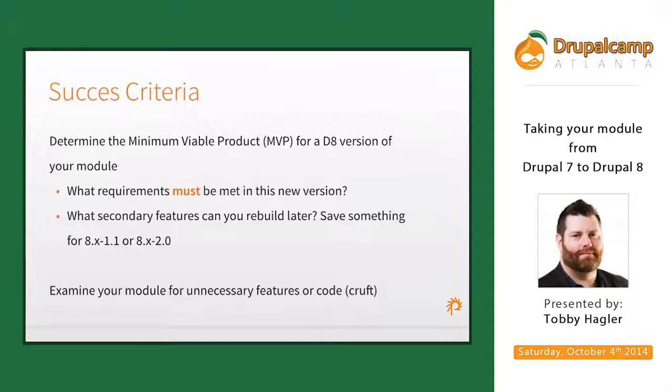Also, sometimes you have a module that's existed for a number of years and you have a lot of cruft in there, and now it's a good time to start cleaning house and getting some of that old cruft out, getting some of the old features out that just aren't applicable anymore. So it's just good to know what it is that you actually have to build in order to call your upgrade a successful upgrade.